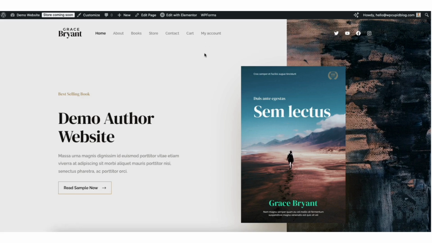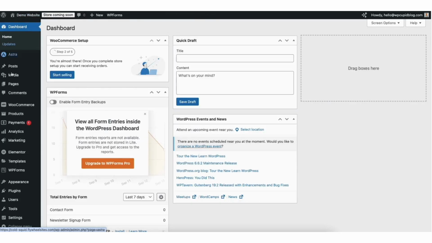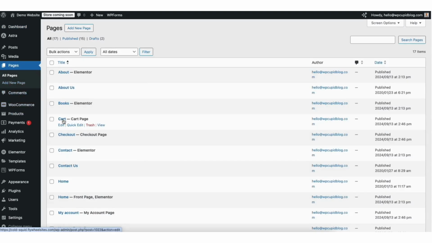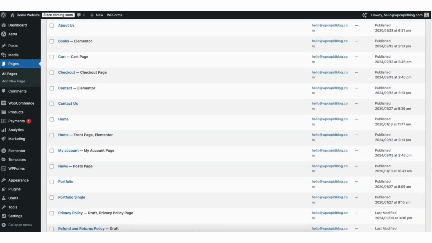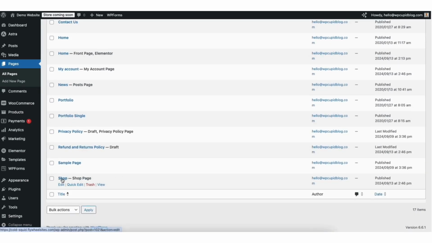Now let's go over how to get to and edit the Shop page, Cart page, Checkout page, and My Account page. Up at the top, if you hover over your site title name, click Dashboard. From the WordPress dashboard, click Pages in the left side menu. You'll see the Cart page, Checkout page, My Account page, and Shop page. To edit a page, go to the page you want and click Edit underneath it. To view it, click the View tab underneath it.